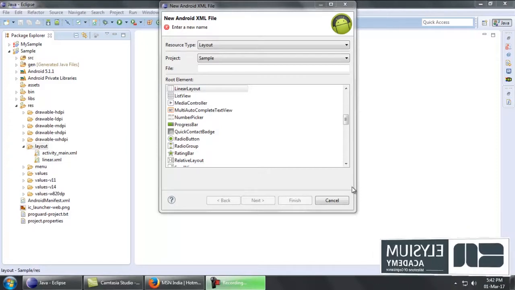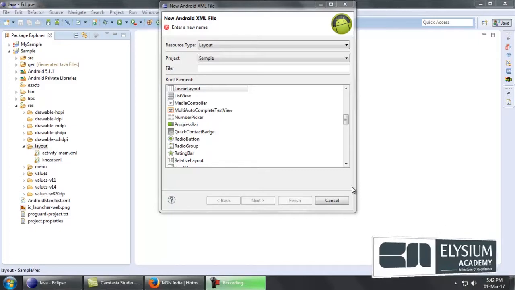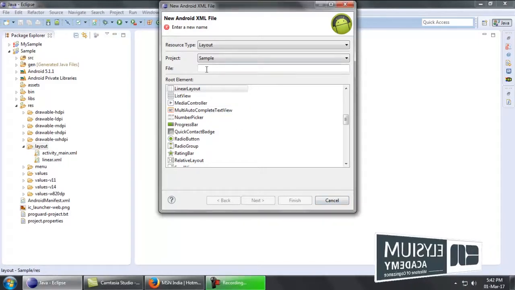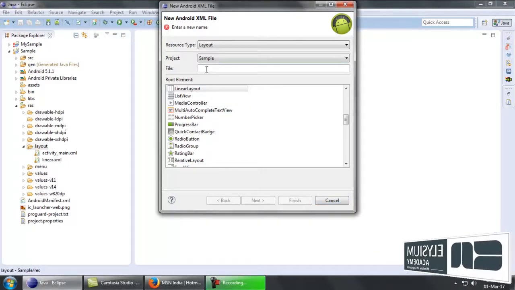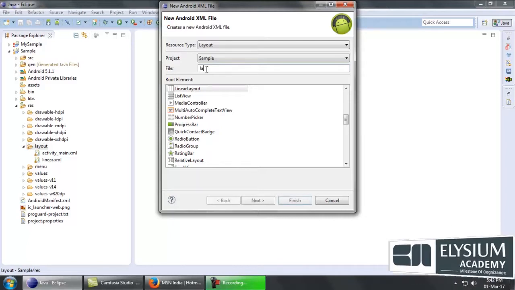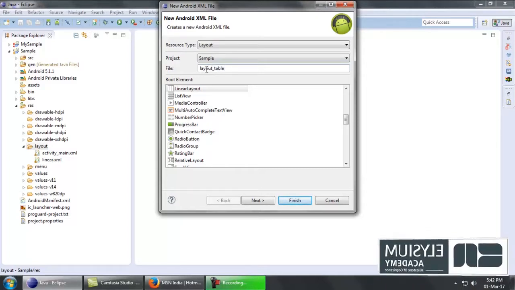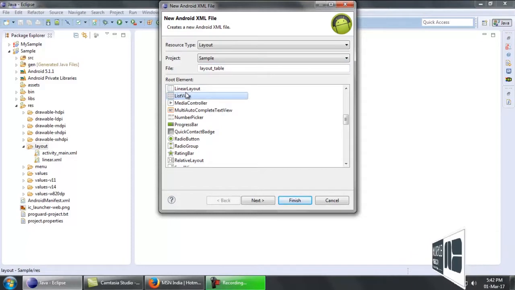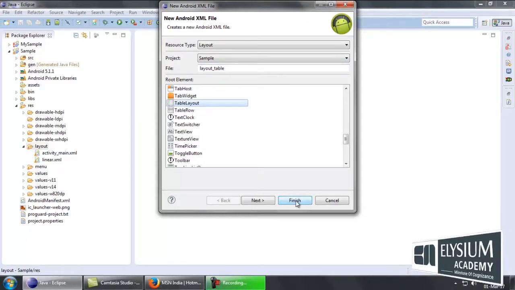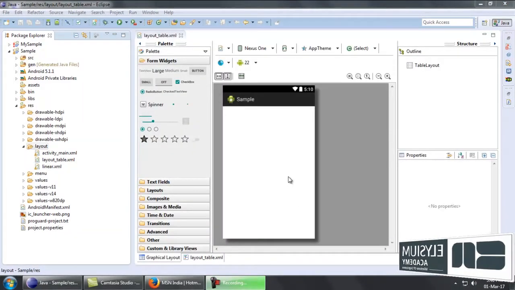Today we are going to check stretch columns in table layout. I am creating an XML file in the layout folder, naming it layout underscore table. The root element, I am selecting the table layout, just clicking finish. The layout has been created.